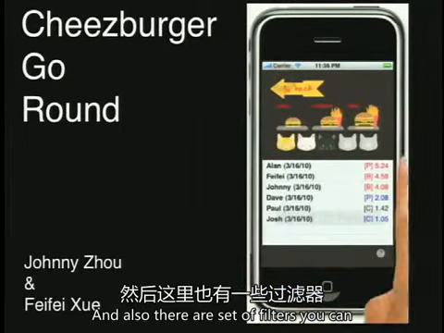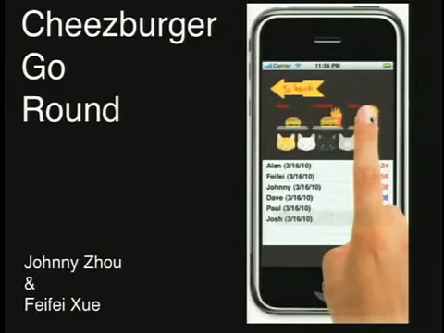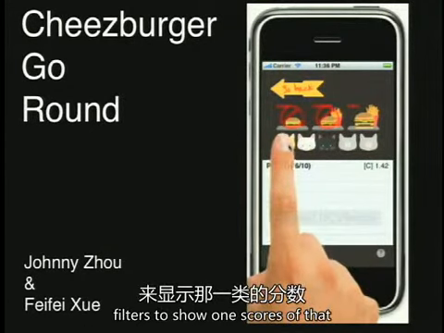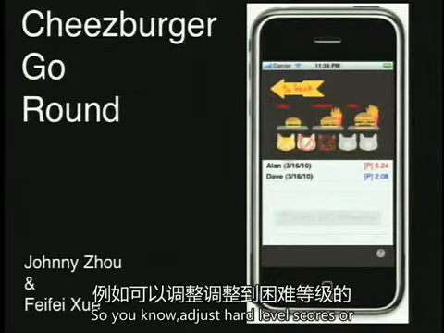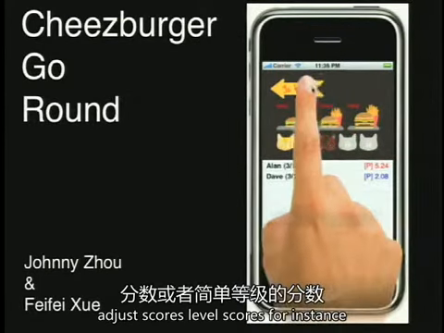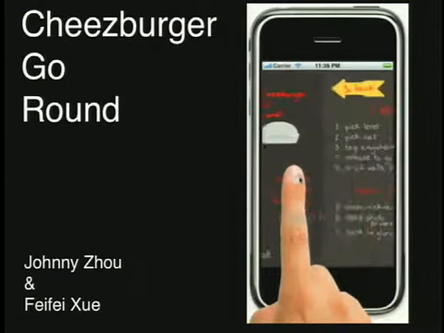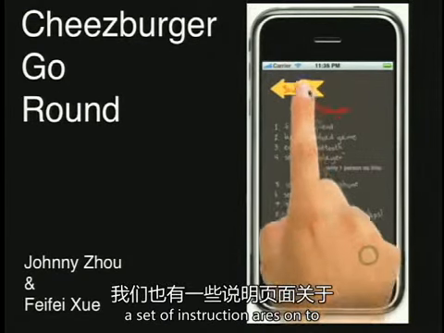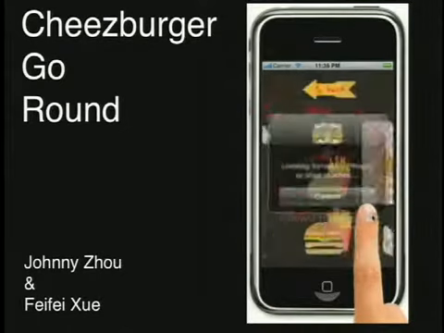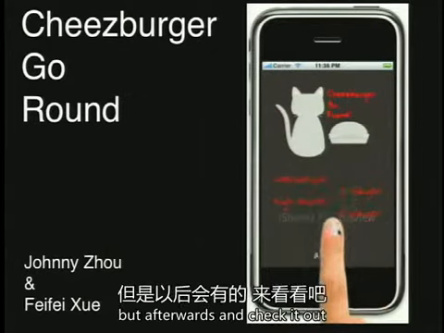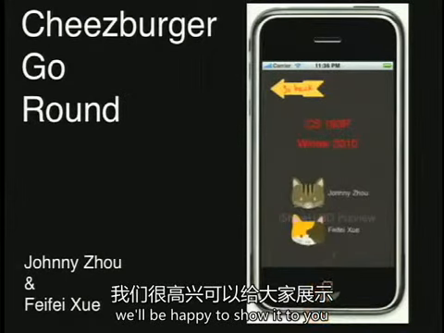And also there are a set of filters you can toggle independently of each other. And you can also double tap on one of these filters to show only scores of that type. So, just hard level scores or just easy level scores, for instance. Now, back to our main screen, we also have a set of instruction pages on how to play the game, even though it's pretty simple. And also our 2-player mode, which again, we can't show you here, but definitely come by afterwards and check it out. We'll be happy to show it to you.